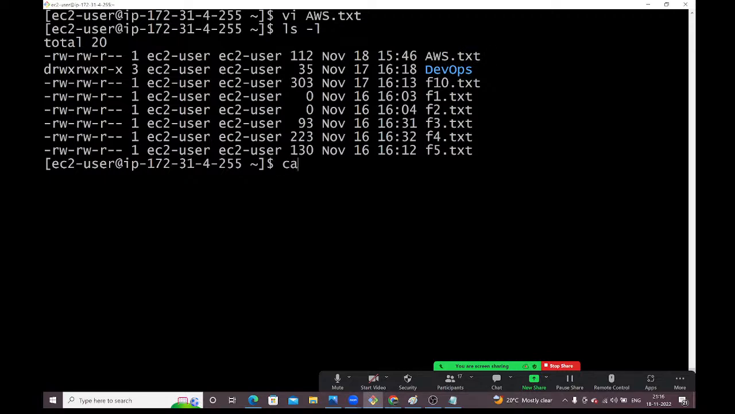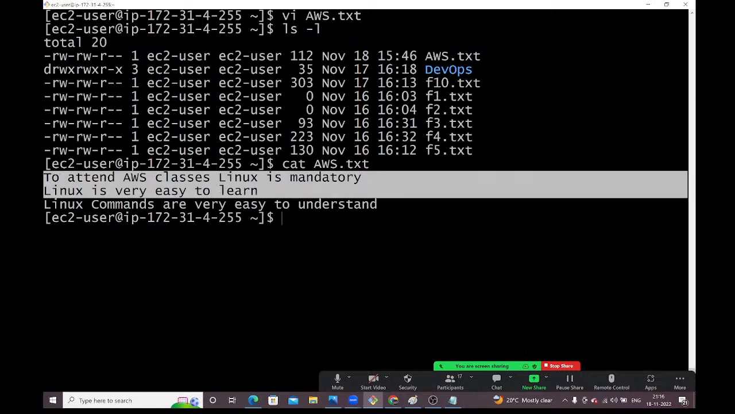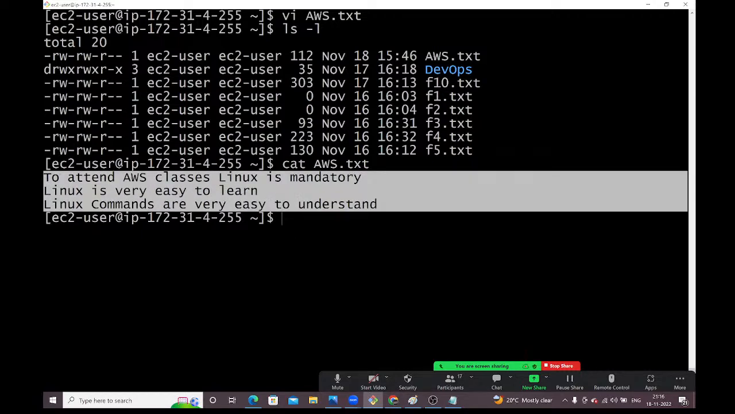See, you can see the data like this also. cat aws.txt. Inside this is the data which we have given, right? To attend AWS classes, Linux is mandatory. Linux is very easy to learn. Linux commands are very easy to understand.